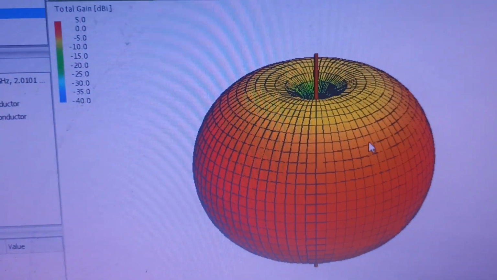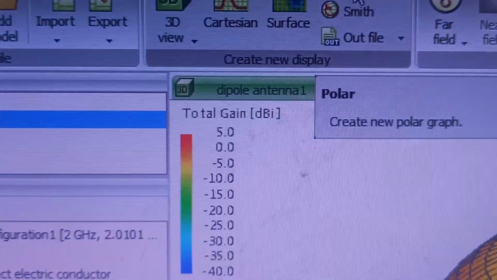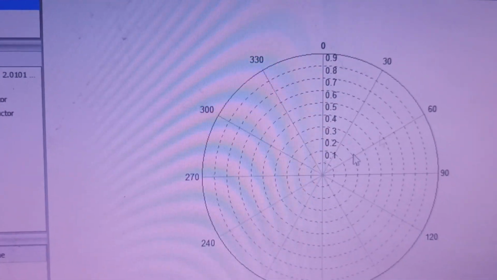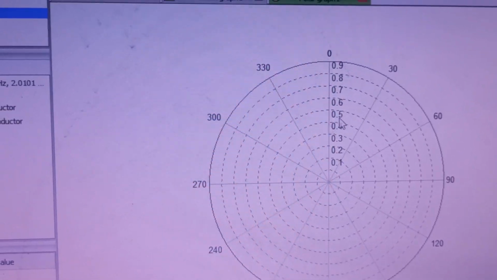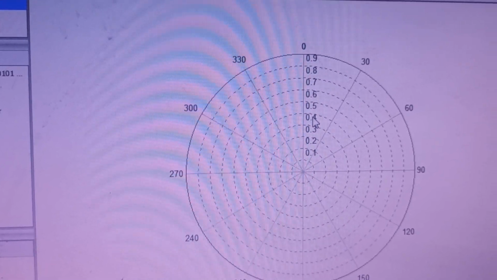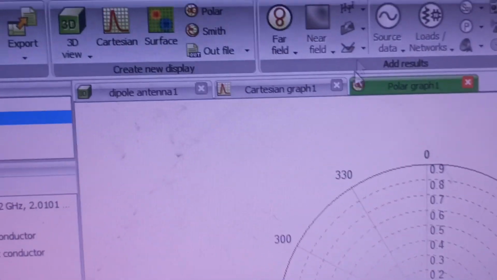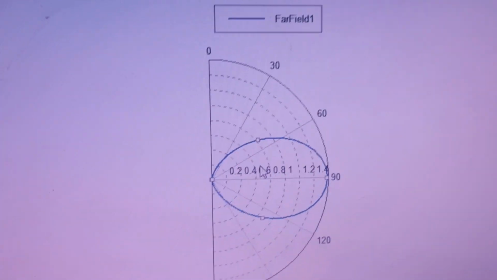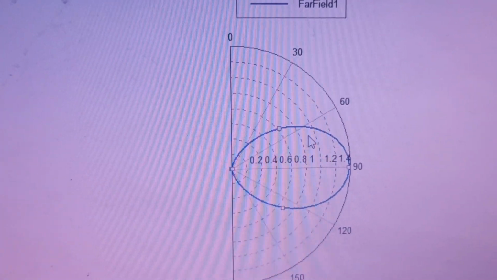If you want to see the polar plot, that option is also available. Simply click on polar. Here we are not showing anything, so go to far field and click on far field 1. You can see the 2D radiation pattern.